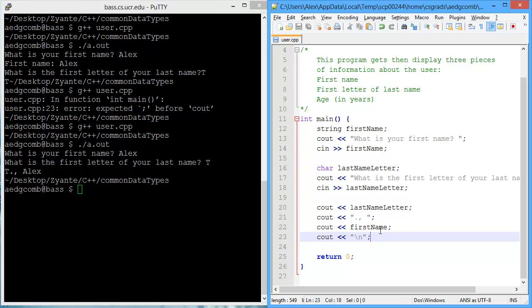So the last piece of information we need is to get the age. So the age could be an int. Age could be a short. It could be a character as well, because a character goes up to 127 as a positive value, and most humans don't live beyond 127. But just to be a little more general, we'll use an int, and we'll call that the age. And so we'll get the age from the user.